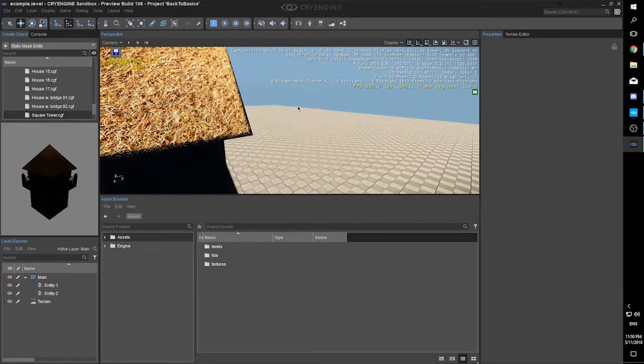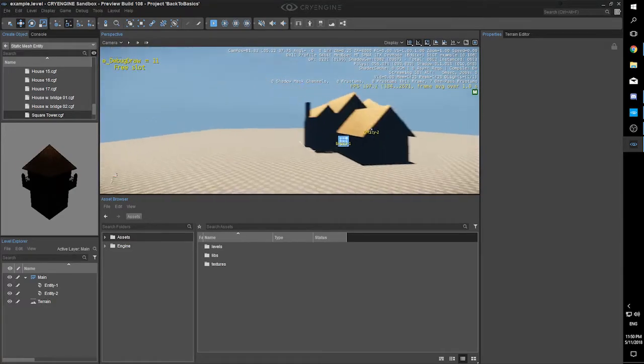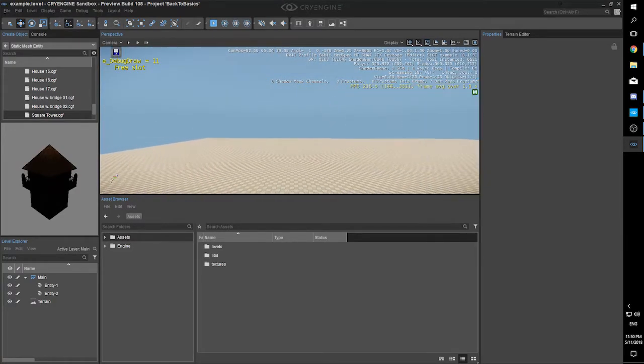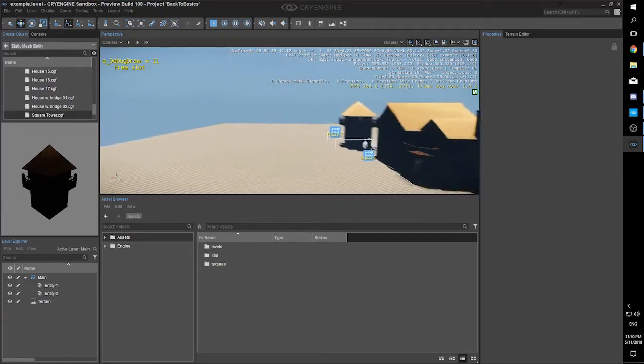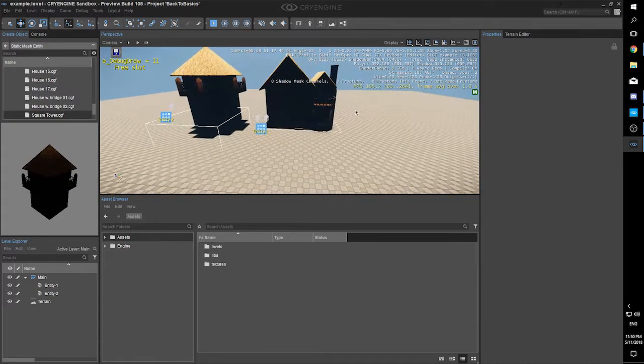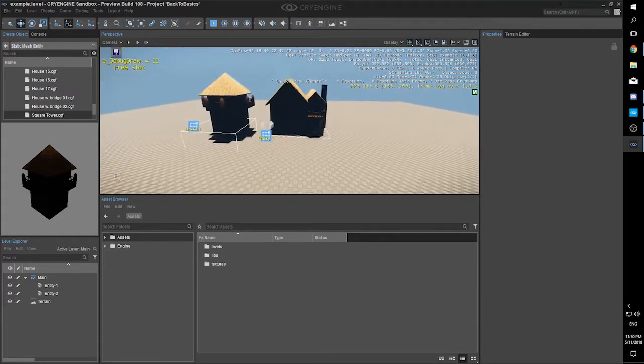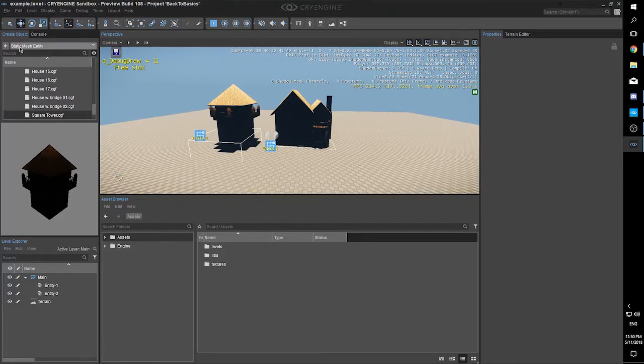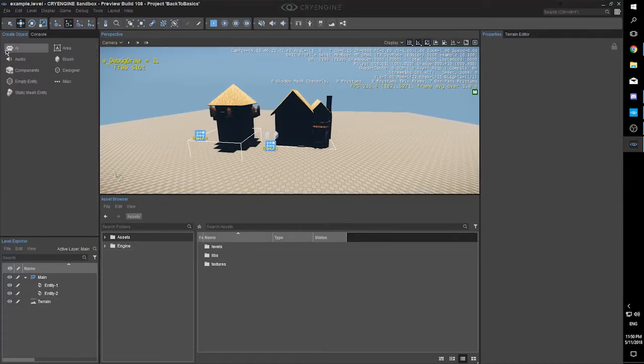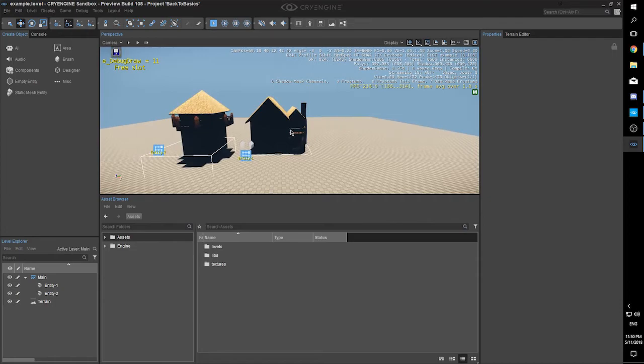Now, normally, if you're going to place houses and stuff like that, you would more than likely use the prefab tool for that. Generate prefabs and mass place them. But since we're not doing that, static mesh entity is what we wanted to use. So we have everything showing up just fine.